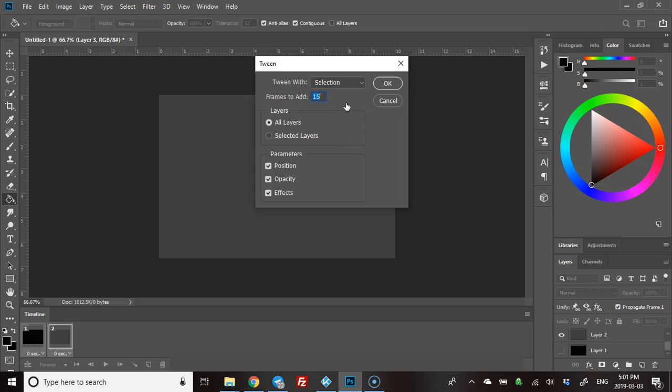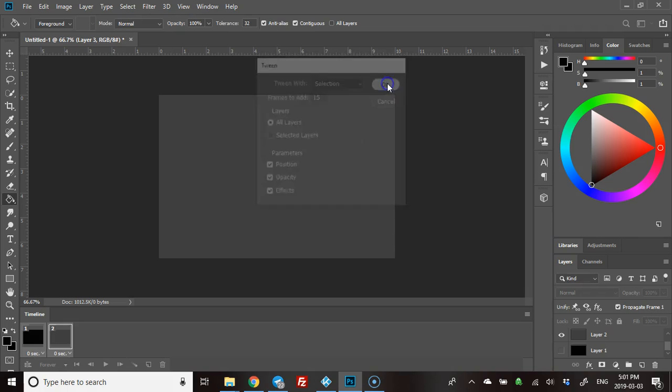I find the more frames the better, except you don't want to go like 100 or anything like that. But going like 3 frames makes it really staggery. So 15 works nice to get, because I'll be like 32 in total. So frames to add is like 15, and hit OK.